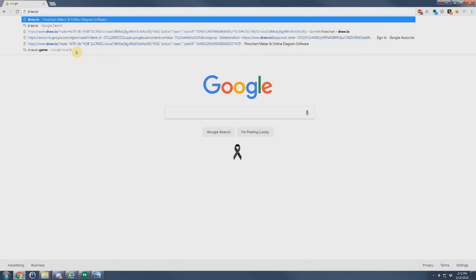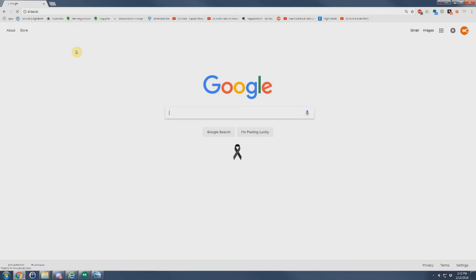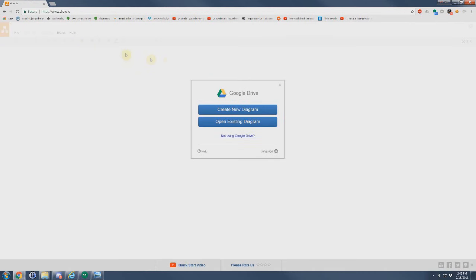Some of you may have this page load very slowly. If that happens, that's because you're on Internet Explorer. I would recommend that you use Firefox or Google Chrome. Alright, so the reason why we're logged into our Google account is because it automatically will save our flowcharts to our Google Drive. So in this case, we're going to create a new diagram.